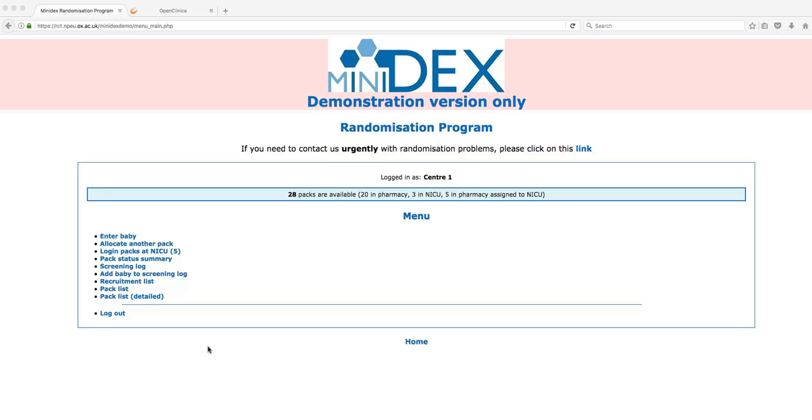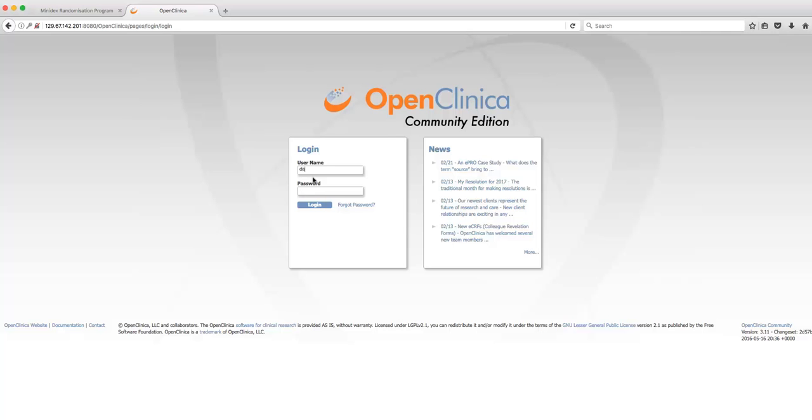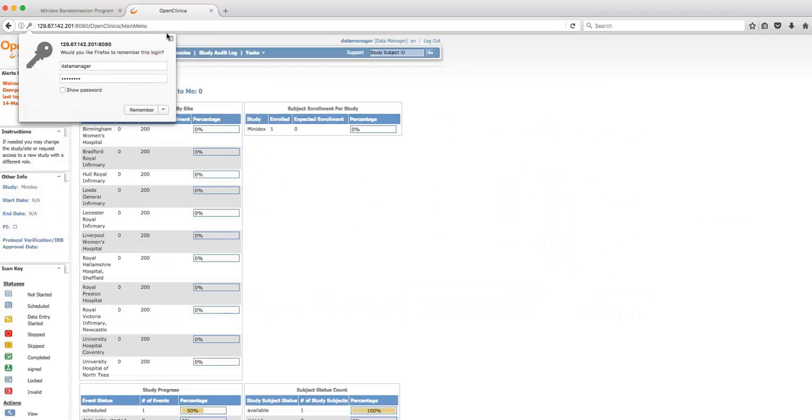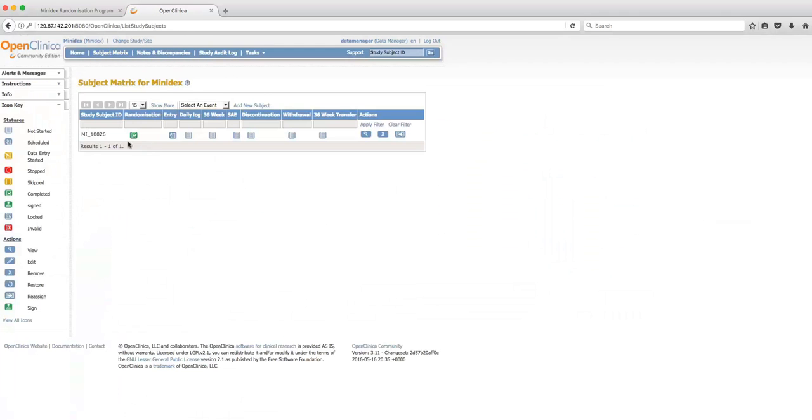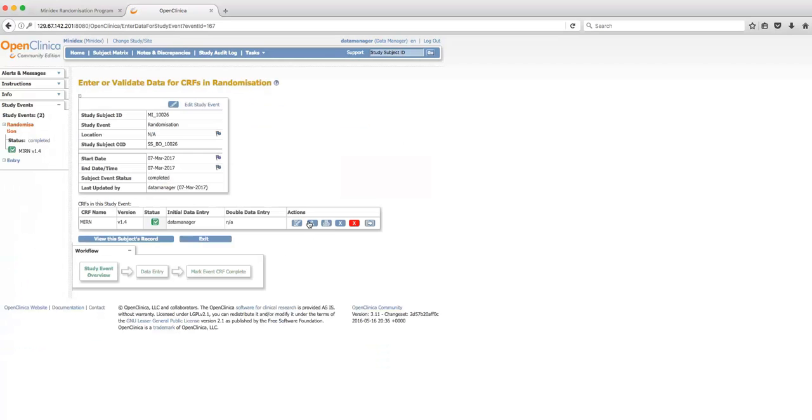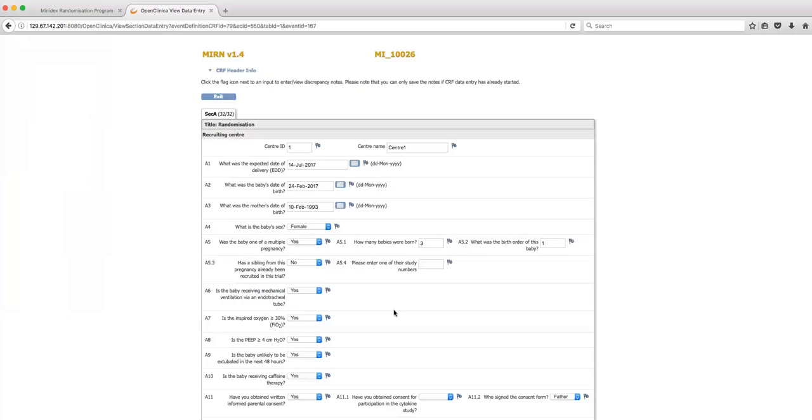The last thing to show you is that once an infant has been entered via the randomisation website, the data will automatically be transferred to our OpenClinica data entry system. If I log into OpenClinica, you can see that the baby I just randomised has now appeared as a record in OpenClinica, with the randomisation event marked as complete. If I view the randomisation event, you can see the data here has been successfully transferred from the randomisation website.